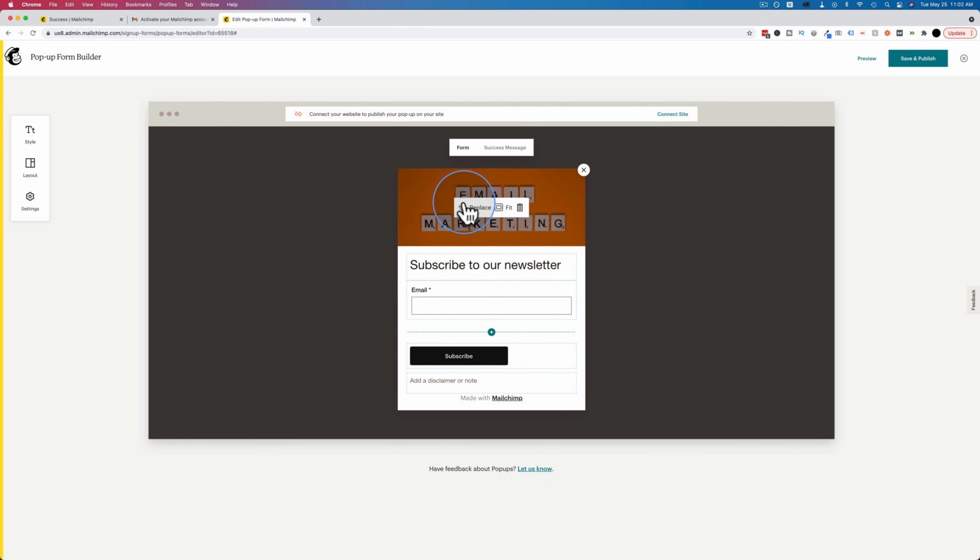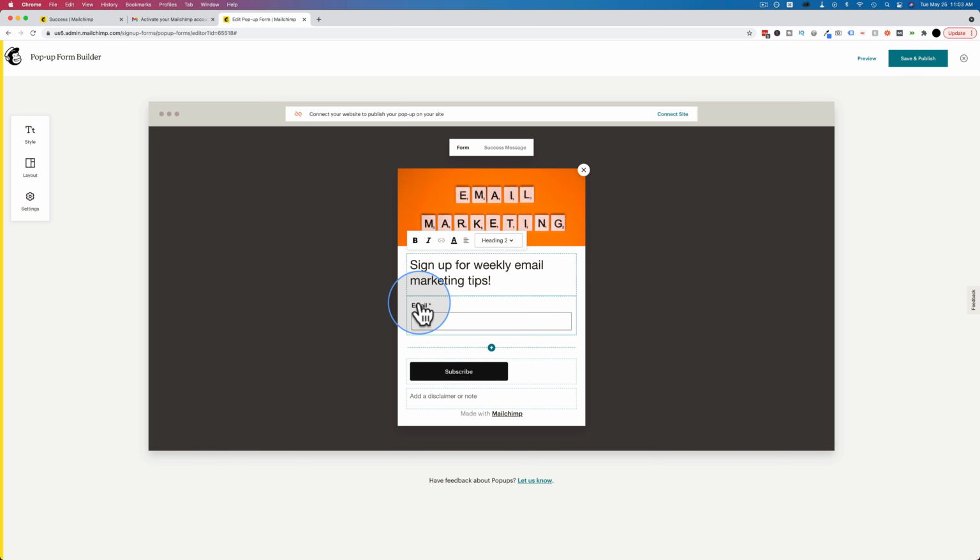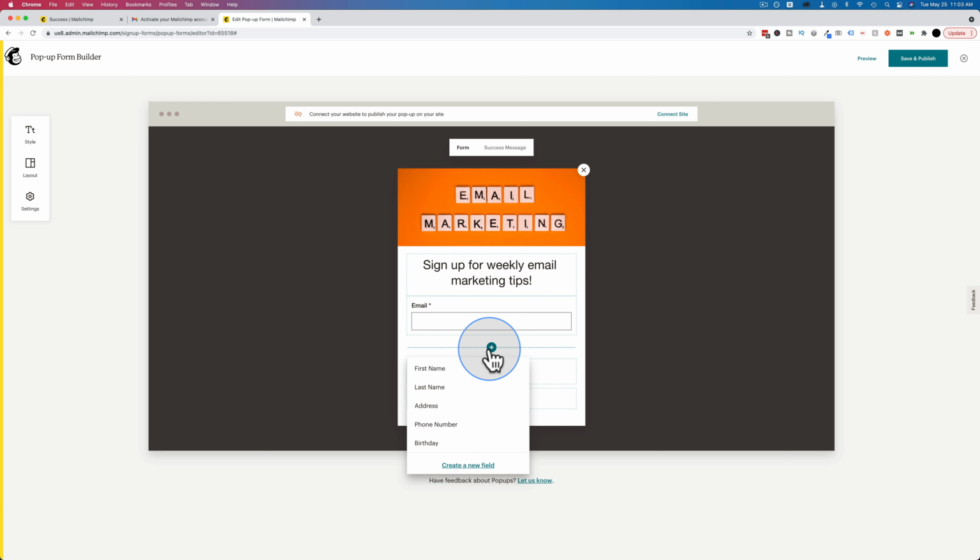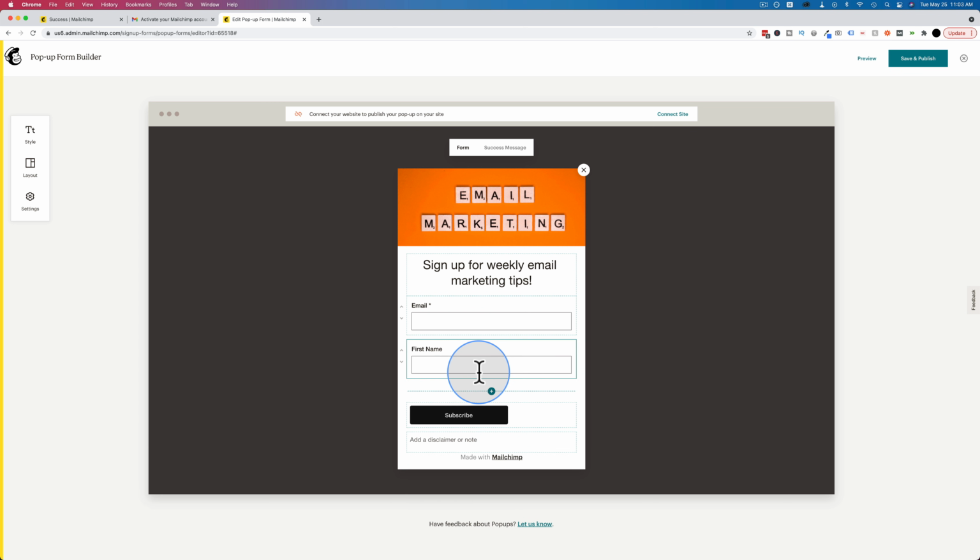So we have our email marketing image up here, and this newsletter or this sign up form is going to be for an email marketing PDF. For the call to action, I'm going to say sign up for weekly email marketing tips, and I'm going to center this. At a minimum, you have to ask for their email because otherwise you can't send them email. I'm going to click on the plus icon to add the first name field. You can also add more fields like last name, address, phone number, birthday, or you can create custom fields. You can ask them for their dog's name as a field in here. Just keep in mind, the more fields you add, the fewer people are going to sign up. It's proven. Going to add first name, move up to the top.